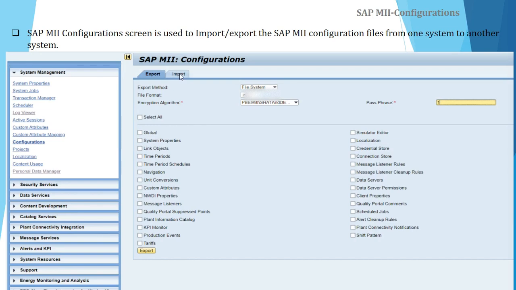If you click import in the quality system, it will ask you what the path for the zip file is. So you have to browse and select the downloaded zip file, and there it will also ask what the passphrase is. You have to provide the same value at the time of import which you provided at the time of export, and then you need to click on import. So all the configurations that you have in development will now be available in quality.